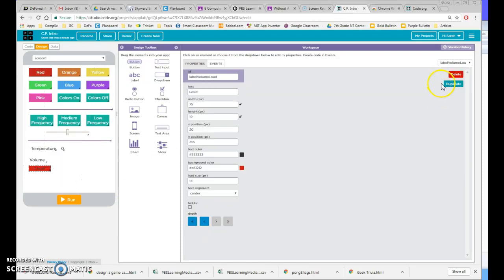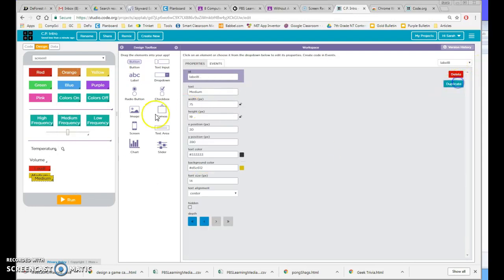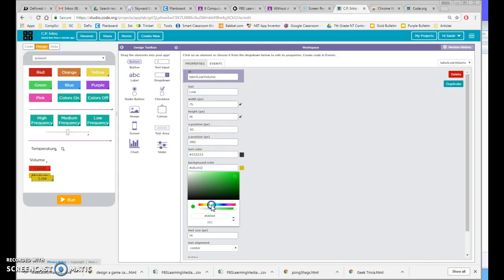And now I'm going to duplicate this. So when I duplicate it, I end up with, again, a 75 width, but now I need to change the information on it. So this will be label medium volume and medium. And I'm going to do that in like a yellow. And then one more, and we will do low volume, low, and change that to green.